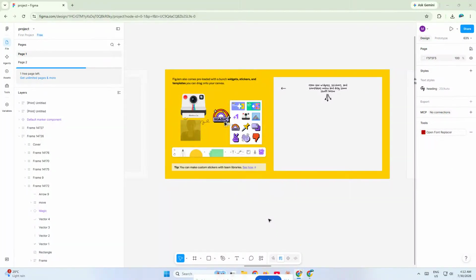In today's video, I'm going to show you how to create a hand pointer icon in Figma in just a few simple steps. This is a really useful trick if you're designing interfaces, buttons, tutorials, or anything where you want to add a clear pointing hand icon quickly and easily.